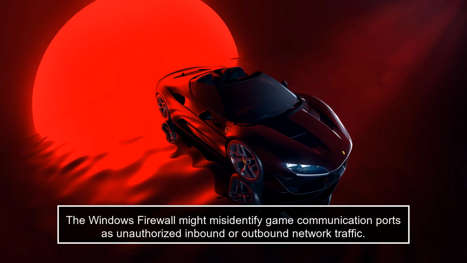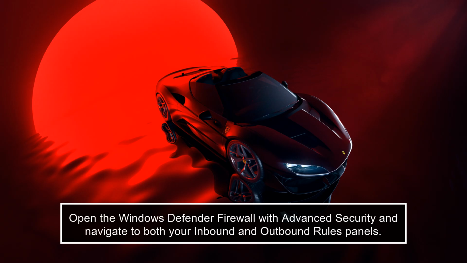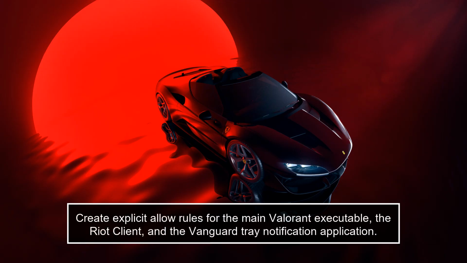The Windows Firewall might misidentify game communication ports as unauthorized inbound or outbound network traffic. Open the Windows Defender Firewall with advanced security and navigate to both your inbound and outbound rules panels. Create explicit allow rules for the main Valorant executable, the Riot client, and the Vanguard tray notification application.